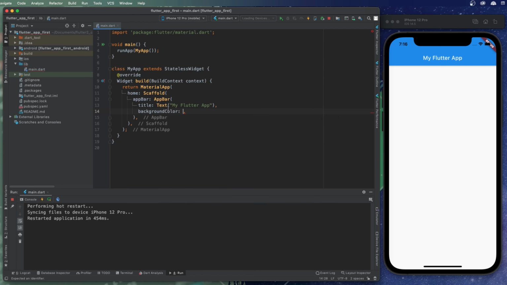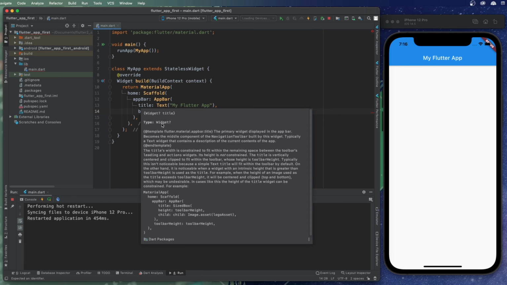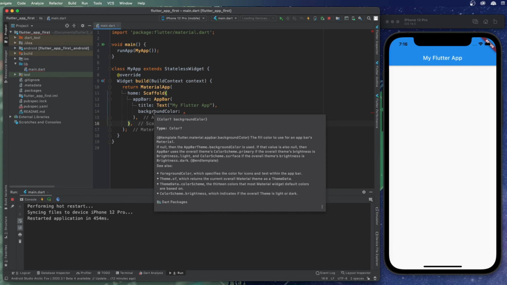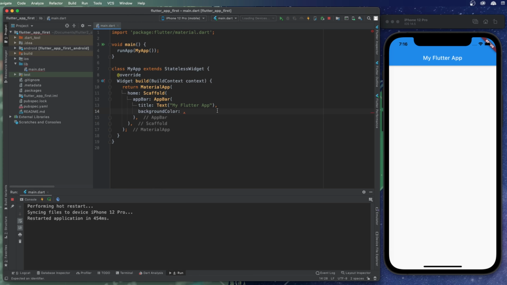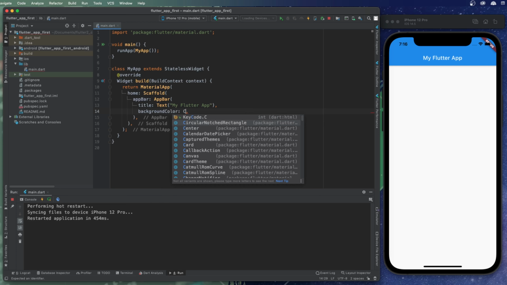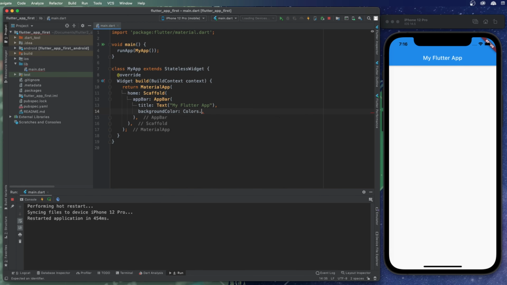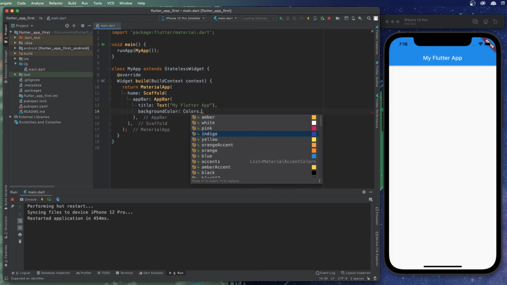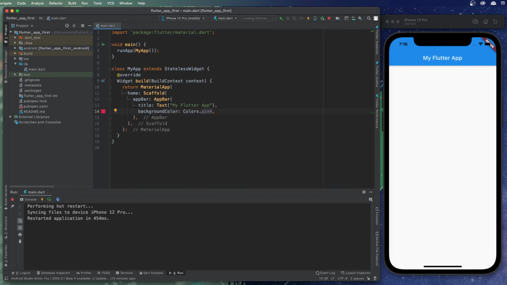The other time for the title, it was taking a widget, and now it is a color. So we will give Flutter a color. To write color, you just write Colors with a capital C and an S, and then you say dot, and you will have all your possible colors. So right now we will use the pink color. I will press enter, and then when I restart the app, so I will just press the play button, you will see that the app bar is now pink.